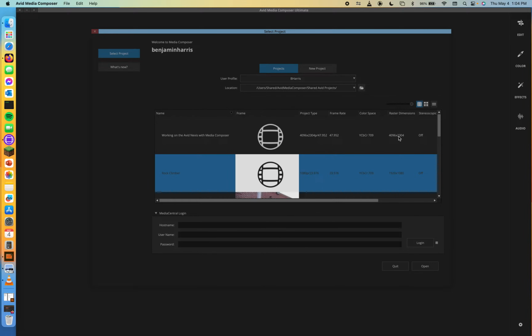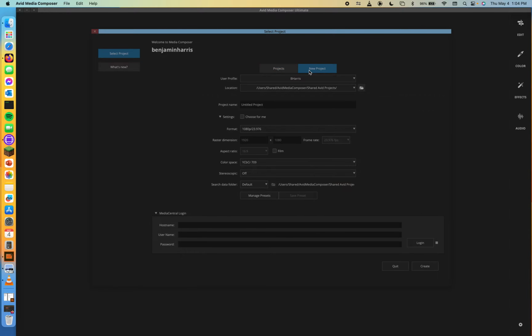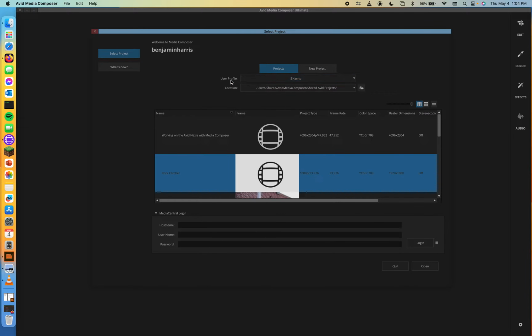Next, we have the New Project tab that's adjacent to the Projects tab. We can activate this tab to set up and create new projects. Easy peasy. We also have the User Profile menu. I'm going to go back to Projects real quick. With the User Profile menu, this is a super cool feature. We can use this menu's options to select, import, or create Media Composer user profiles.